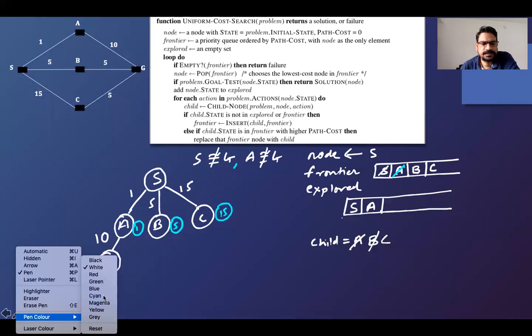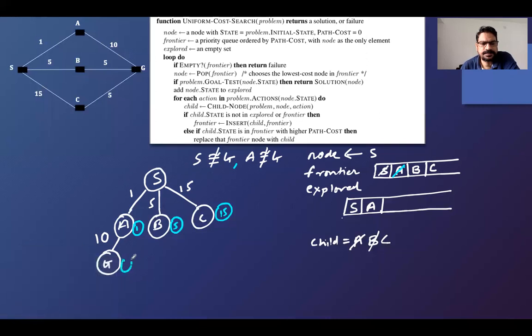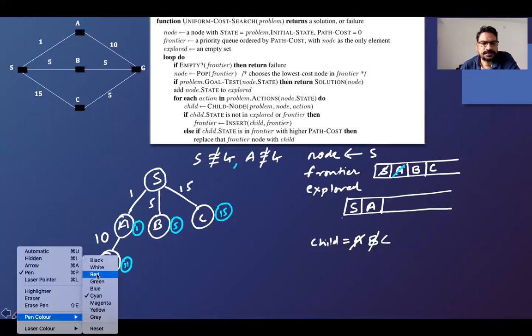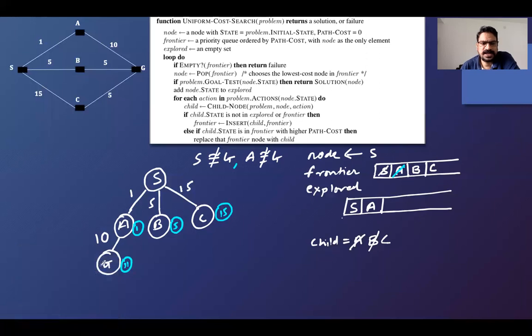Let's find out the path cost. What is the path cost? This is 1 plus 10, it will be 11. 11 is my path cost. Now what is my child right now? Child is G. Is G in the frontier list or in the explored list? No, it is in neither. If the child is not in the explored list or frontier list, then add it into the frontier list. So we have added it into the frontier list.